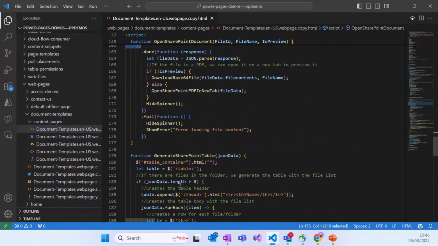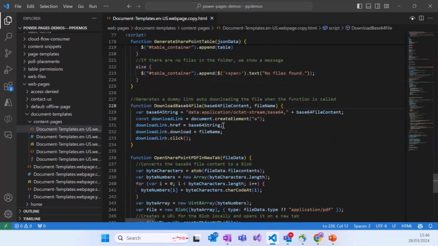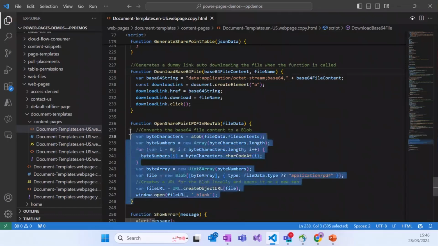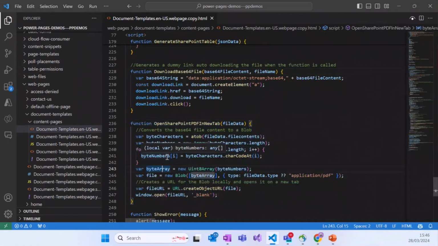And those are simply functions. Like the download base64 file, I generate an HTML auto-clickable element and force the download of the base64 content. In the second one, I'm simply generating a copy of the file locally and opening it in a new tab. So that's pretty much me, guys.